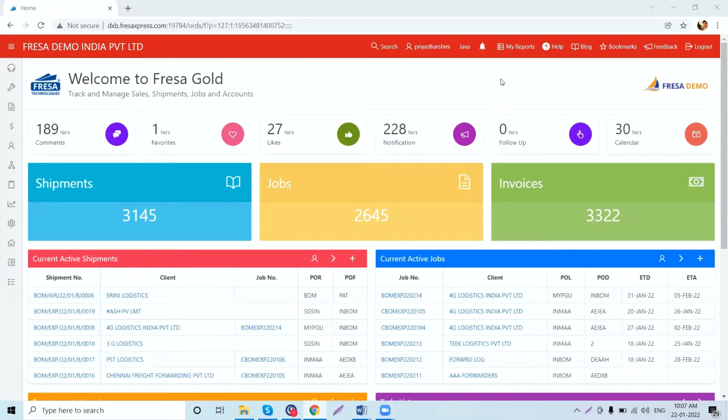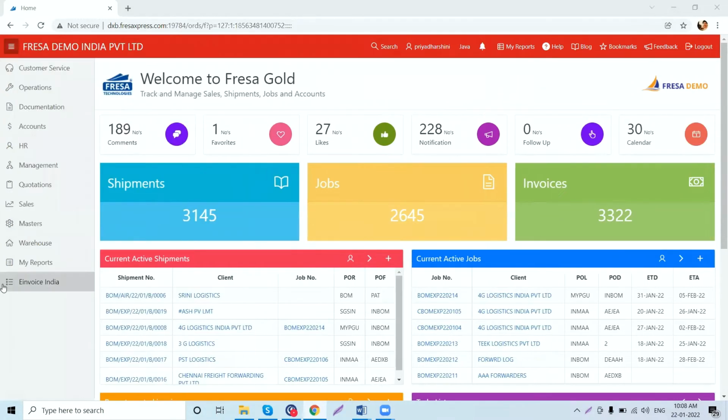In today's video, we are going to see how to generate transportation sale report in Fresa application. So initially you need to log into the system, and after your successful login, this is how your dashboard looks. Now go to My Reports module.